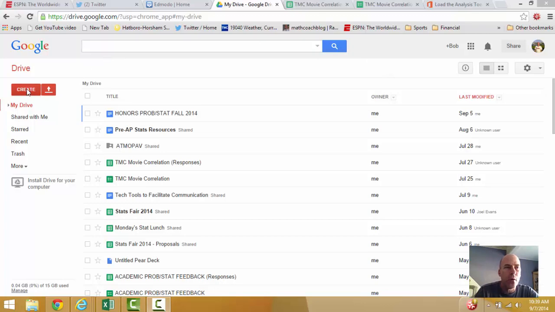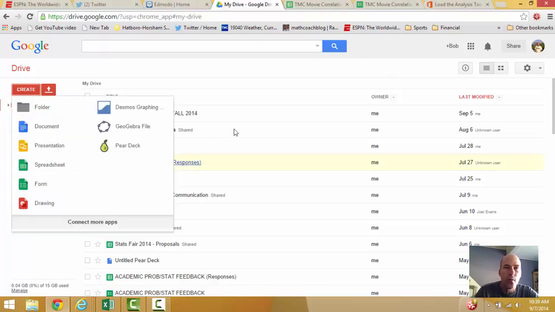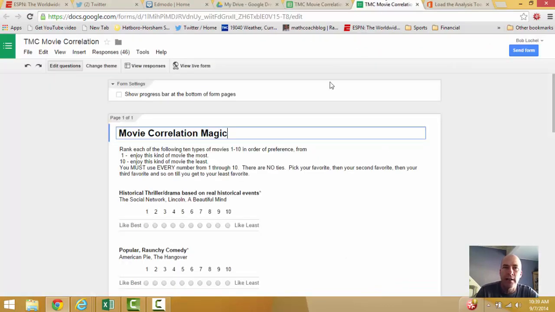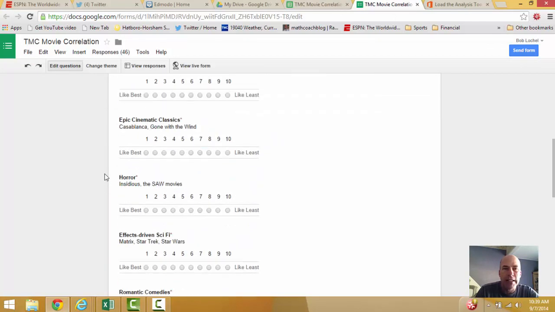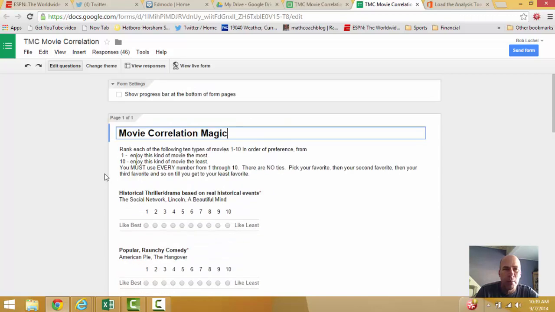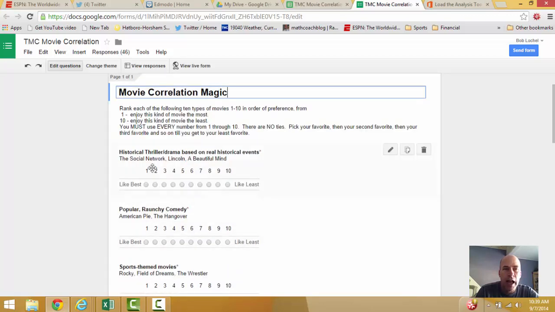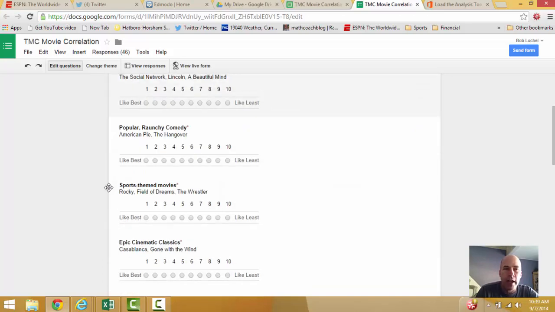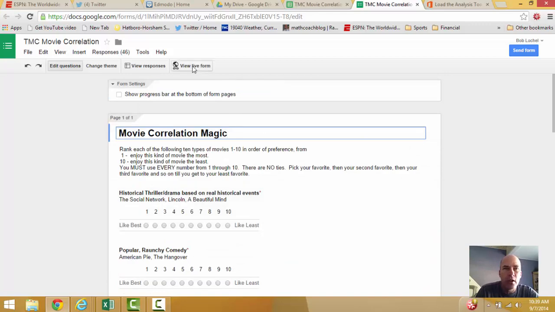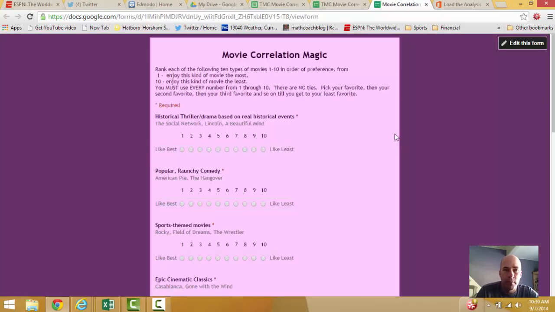It started off with a Google form, and I first created a Google form to assess people's movie likes. That's what it looks like here, movie correlation magic. We asked about 10 different types of movies, from comedies to thrillers to sports-themed movies, and all of them were ranked from 1 to 10, and you had to use every number from 1 to 10. So I created this form, and here's what it looks like as the live form.